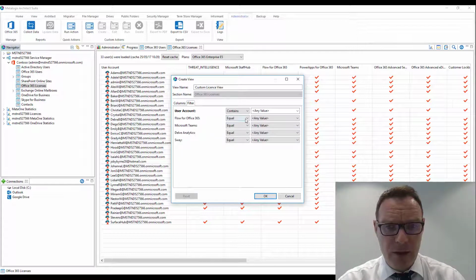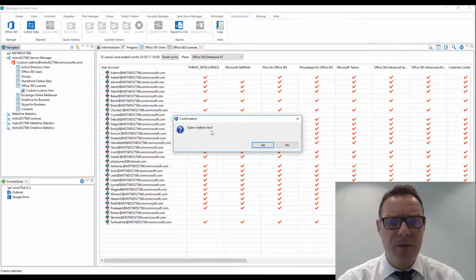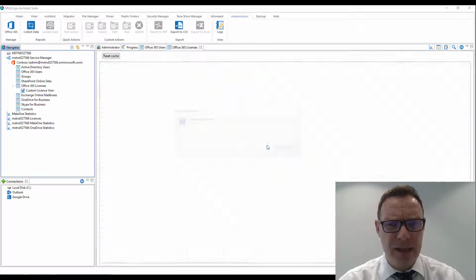So we could say, well, Flow is equal to true, so it will only show me users that have a license for Flow, and similar, let's say Teams is equal to true. The remaining Delve Analytics and Sway, let's leave those at any value. So now when I click OK, it's going to ask me if I want to open the created view, so I'm going to click yes.